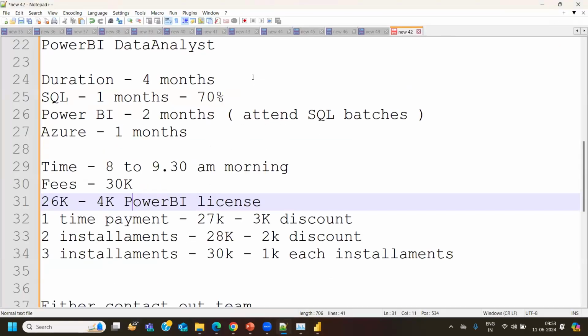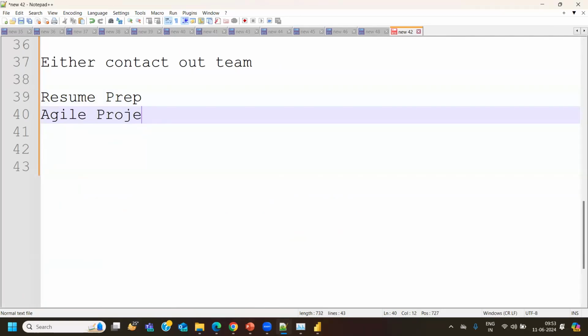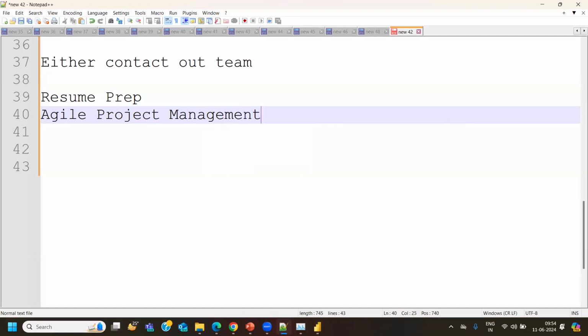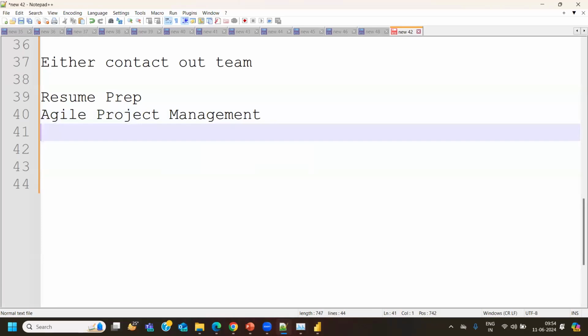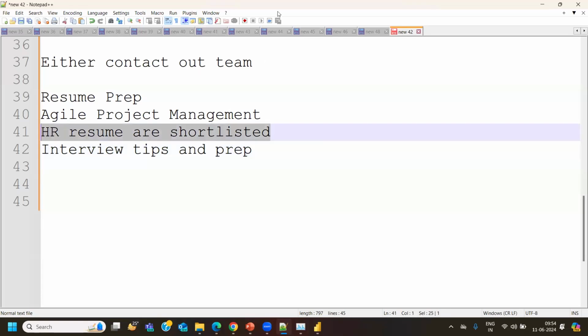Thank you. Okay, now apart from Power BI, we would be taking sessions on resume preparation. We would be taking sessions on agile project management. What do you mean by agile project management? How this agile methodology is used in the current projects. We would be taking sessions on HR. There would be some HRs who would be taking sessions on how resumes are shortlisted. There would be sessions on interview tips and preparation as well. So HR related sessions would be externally taken.